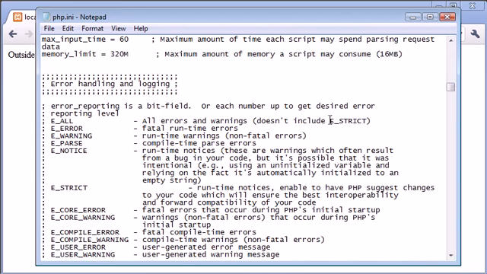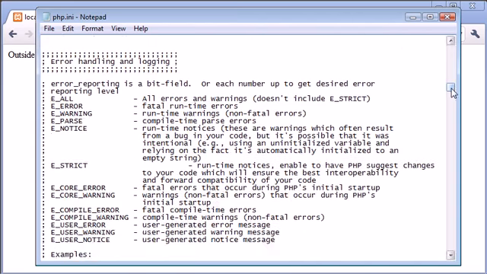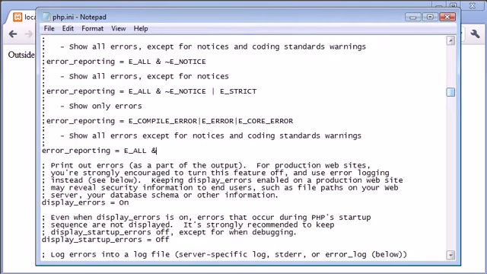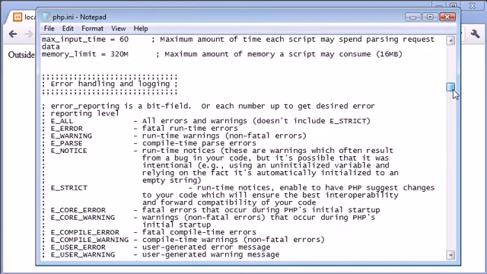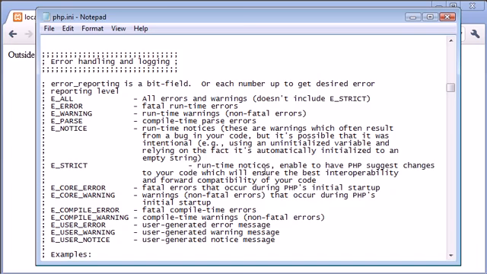Well, this doesn't include E_STRICT. So what I can do is specify to say and E_STRICT. Now what this is going to do is incorporate strict errors. So what we're talking about is code that might run, but let's have a look at the definition. It might run, but it's runtime notices that enable PHP to suggest changes to your code which will ensure the best interoperability and forward compatibility of your code.